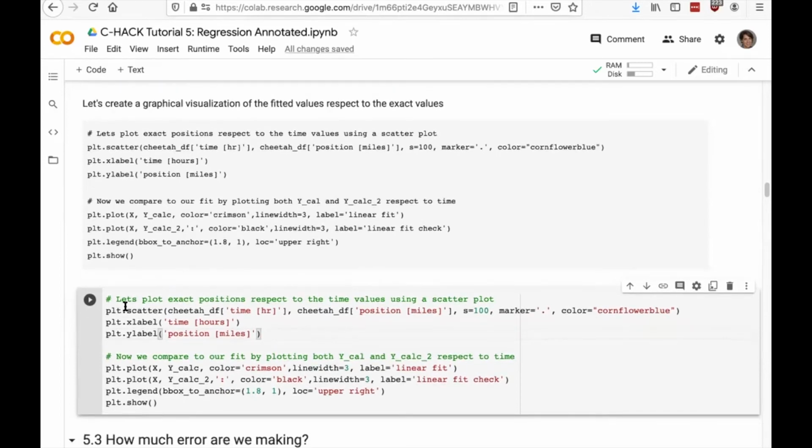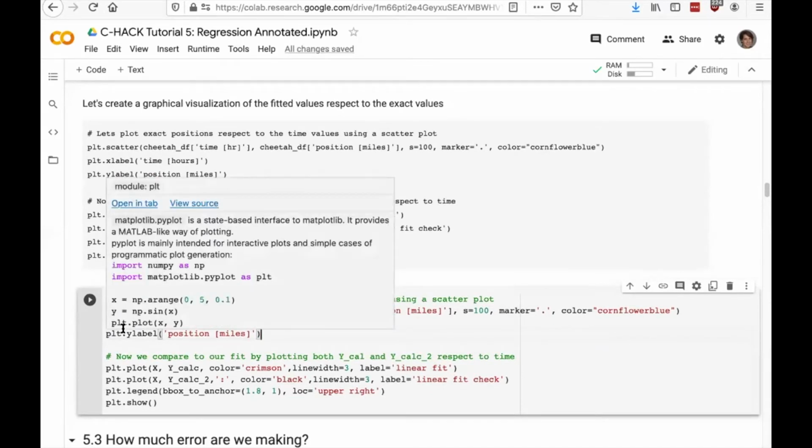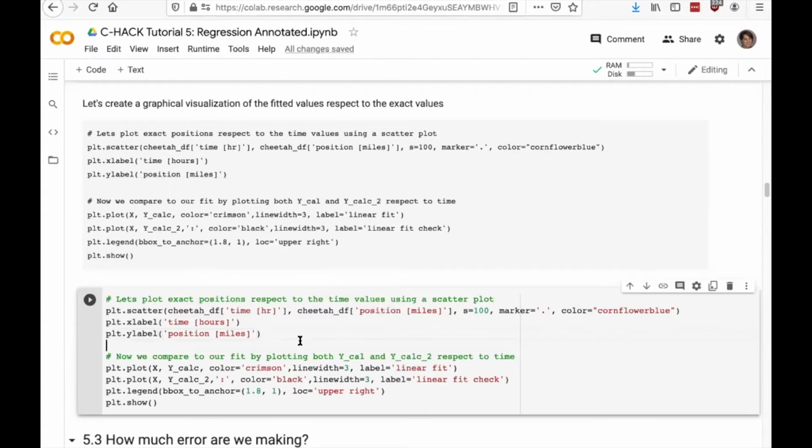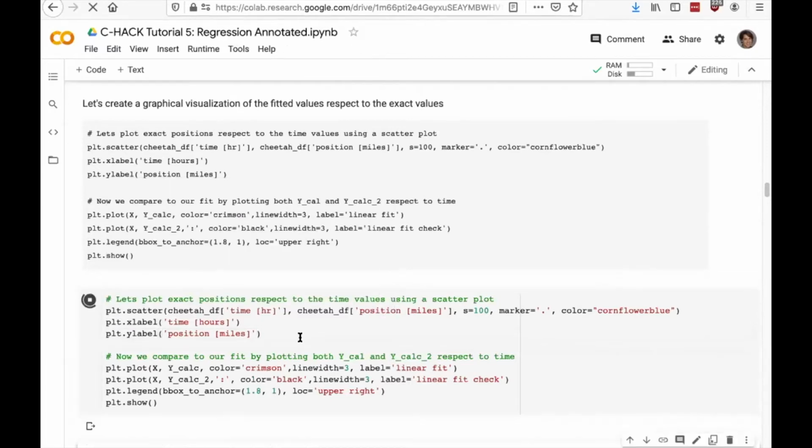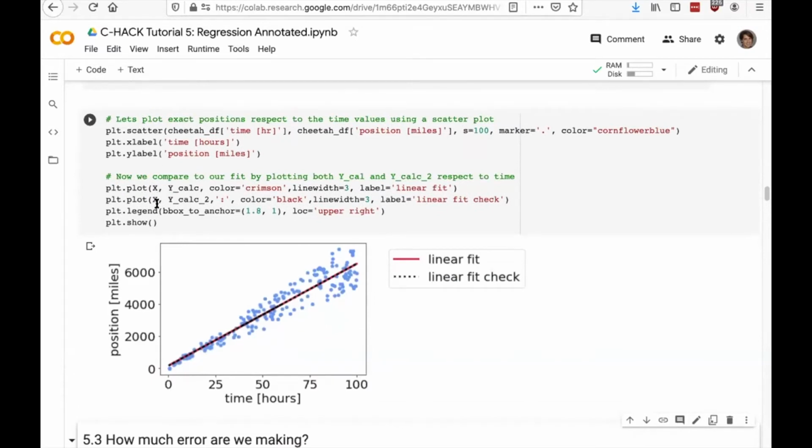So I just make another scatter plot, the same one as before. This time I'm using matplotlib, imported as plt, to make the scatter plot. And because I like cornflower blue, it's still cornflower blue. And I can keep adding things to a plot until I type plt.show. So here I first create a scatter plot, and then I define a name for my X label, a name for my Y label. And then after that, I add two more quantities that I want to plot.